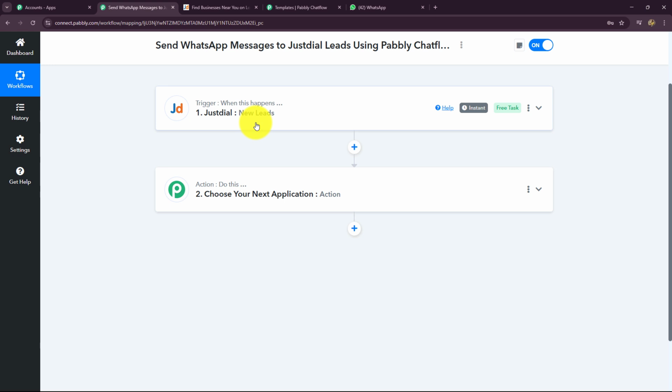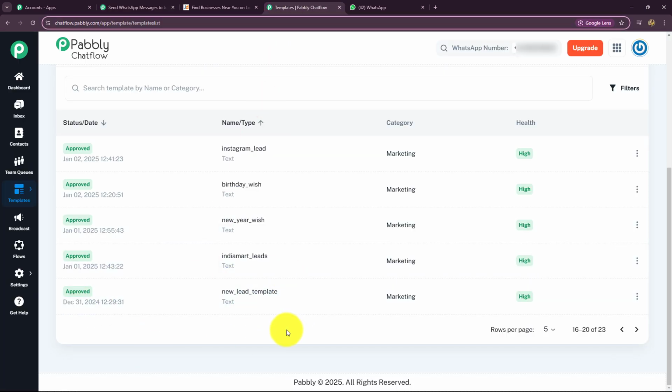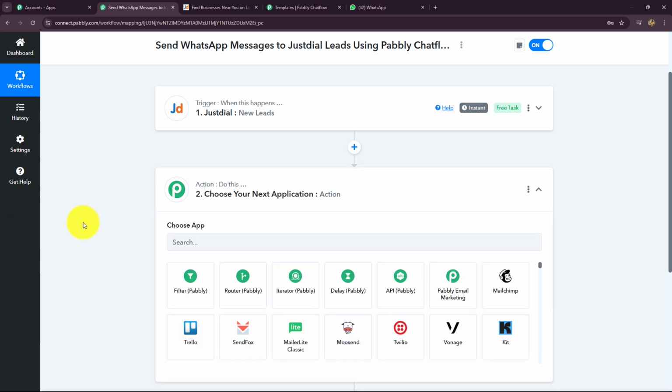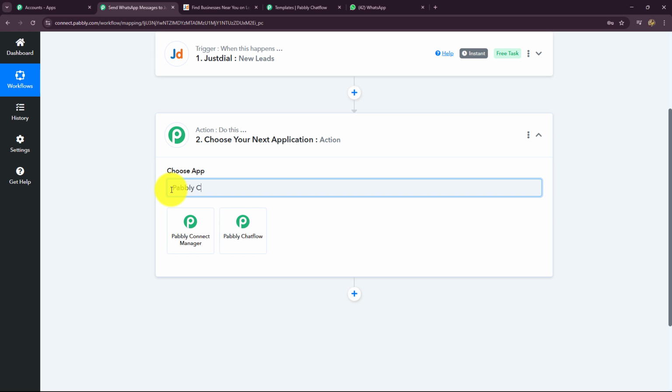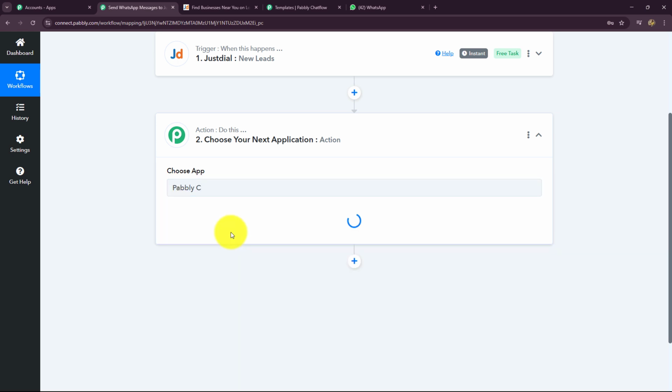Now my objective is to send a WhatsApp message to this lead, and that I'm going to do with the help of the template which I have created in Pabbly Chatflow. So for that, we have to go towards our action step and we have to select Pabbly Chatflow as our action application. Let's select that quickly.